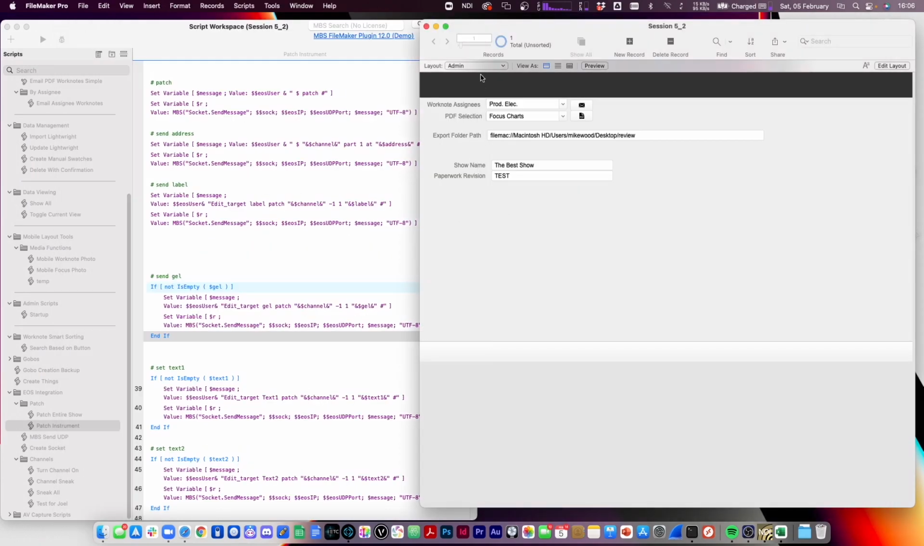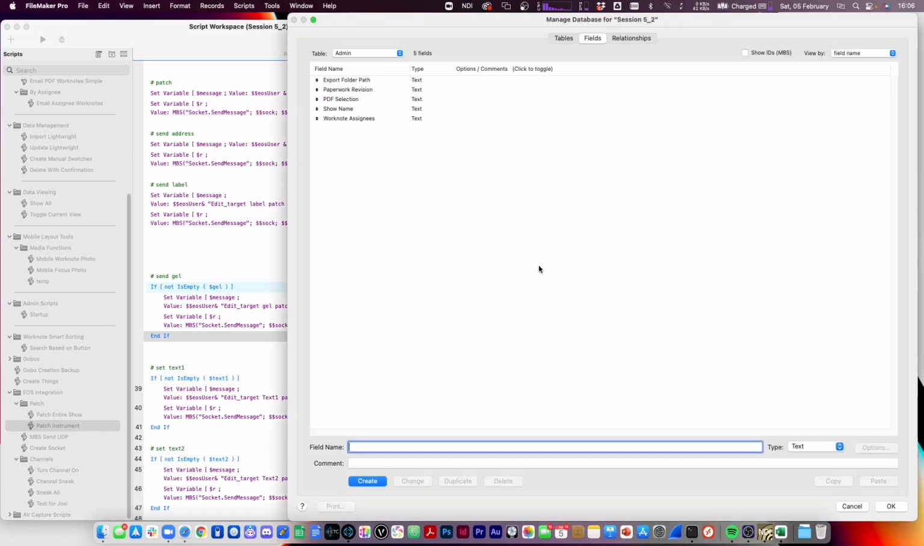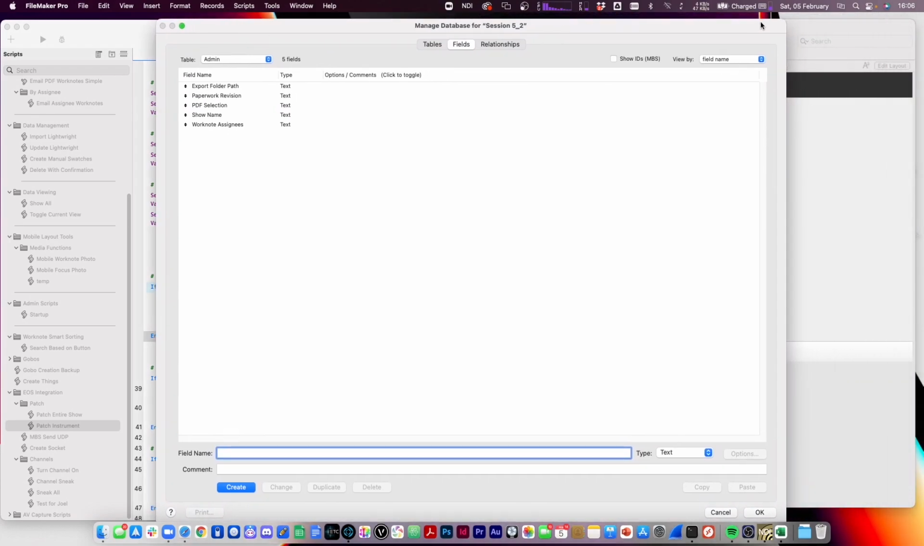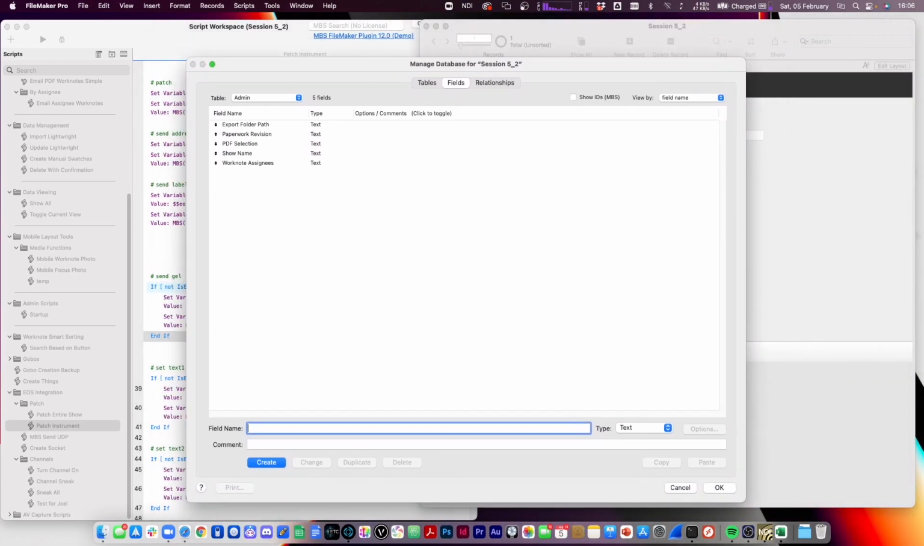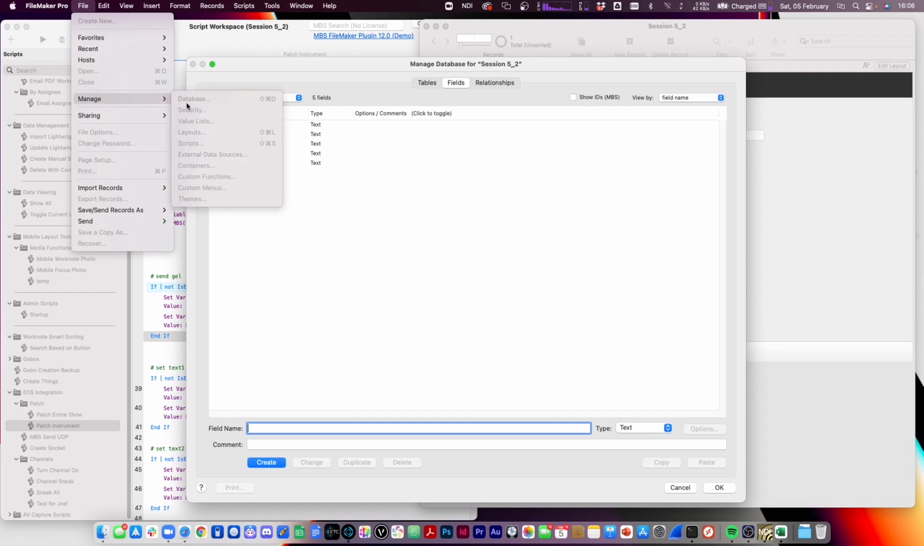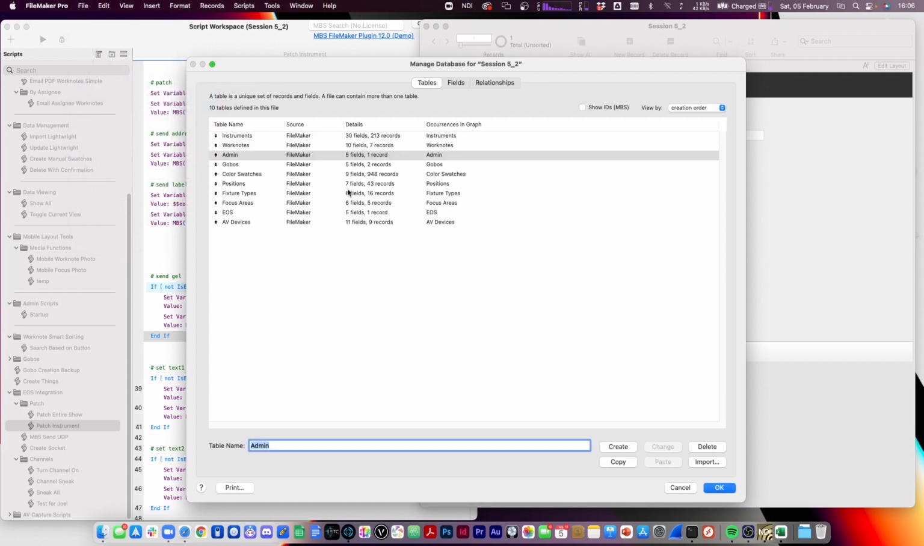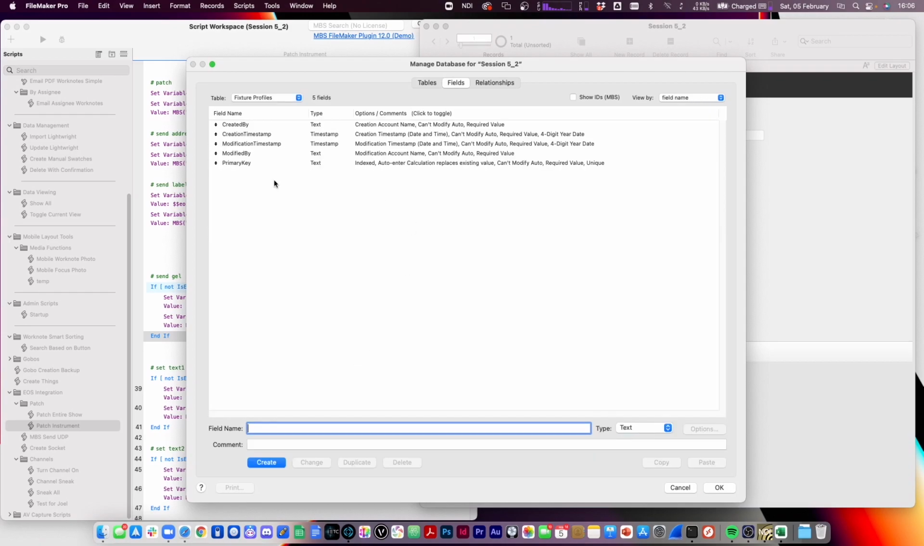I'm actually going to come over here, back to my FileMaker solution, and I'm going to make a brand new table. So I'm going to open up my database manager by doing Command-Shift-D, or going to File, Manage, Database. And now I'm going to create a brand new table over here, and I'm going to call it, how about Fixture Profiles? Create. So now I've got my fixture profiles table here.